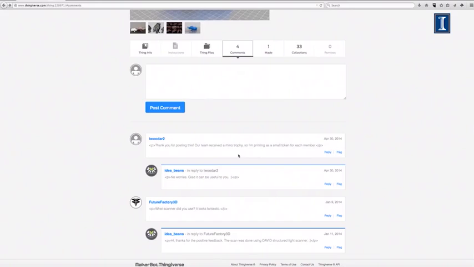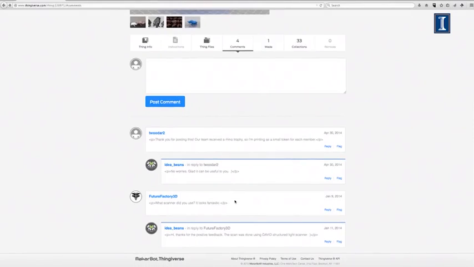The first comment is very complimentary. It's thanking this person and saying that their team had received a trophy, a rhino trophy, and they're printing this out to have a physical memento of that trophy. And then the second comment is actually a question, which is asking the designer what technology they use to scan this particular statue.